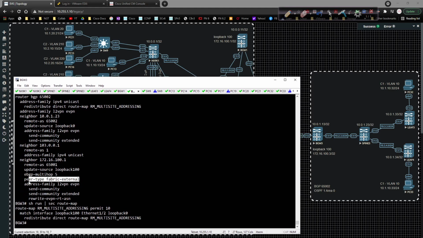The peer type is fabric external, meaning we're connecting to an external site, but we want to extend our Layer 2 VPN fabric across this DCI, or data center interconnect. Then we're enabling the Layer 2 VPN address family, and sending our extended community values for the appropriate route target and route distinguisher information to get propagated. In the event that we need to rewrite the EVPN route target because we're going from one AS to another, this is basically how that comes into play. So the information passed back and forth is symmetric, and we don't have any problems ingesting any of the information being passed back and forth.